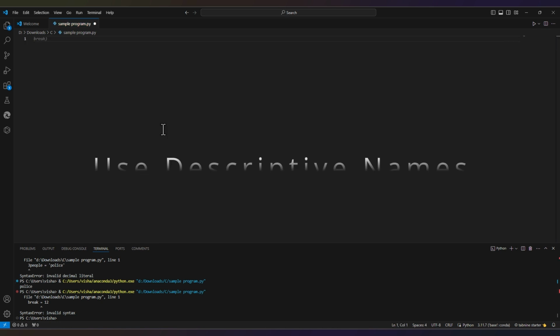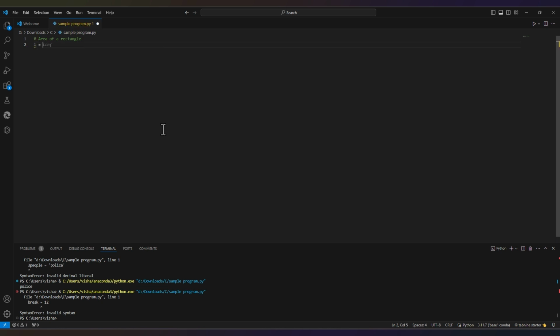It is also a good practice to use descriptive names that make your code easy to understand. For example, let's calculate the area of a rectangle. L equal to 5. W equal to 3. A equal to L times W. Print A. In this code, L, W, and A are used to represent the length, width, and area of a rectangle.